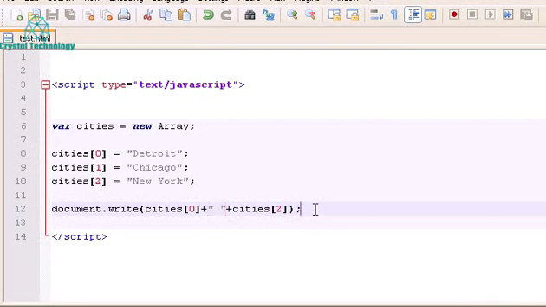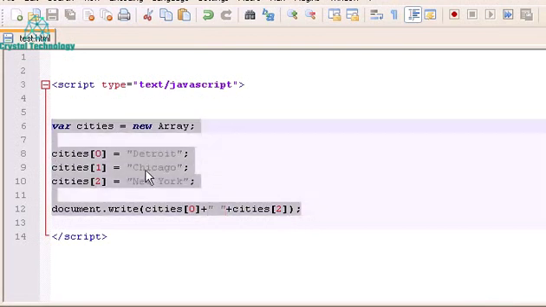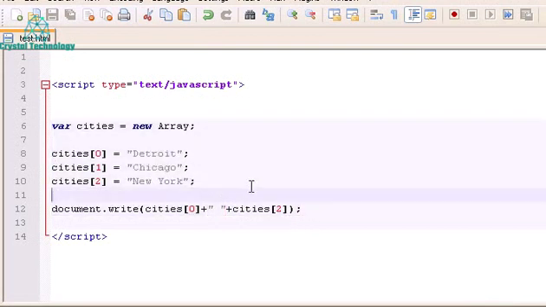Okay. For now, I just want you guys to learn how to make the arrays and how to output the values of the arrays. Okay, so this is all for now.